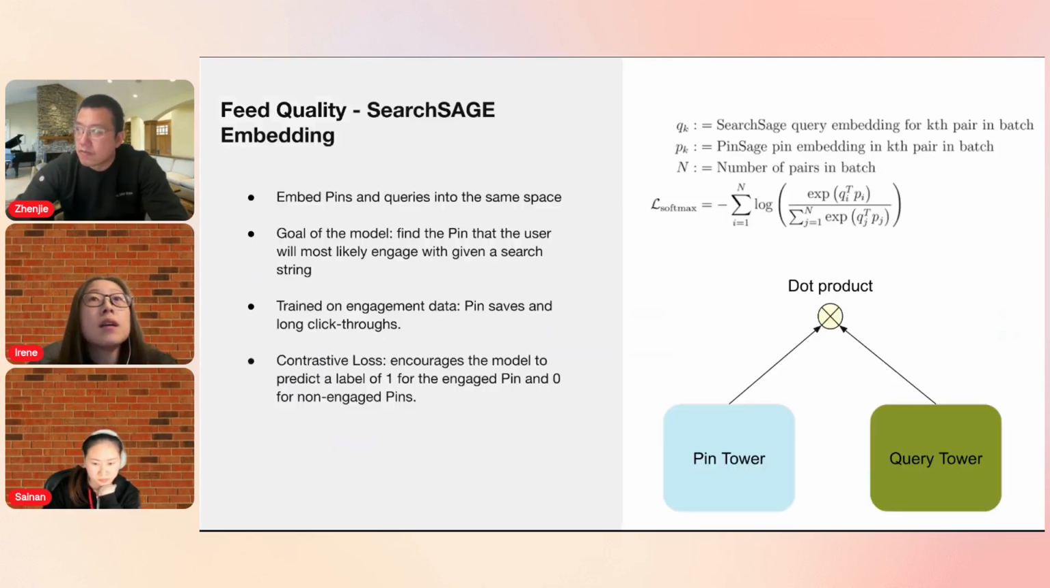Next slide, please. The goal of the model is to find the pin that the user will most likely engage with given a string. For context, the model consists of two towers, each generating an embedding, one for the pin and one for the query. The resulting two embeddings are then applied a dot product to get the cosine similarity score, which indicates how likely users searching with this query will engage with this pin. This model is trained on engagement data with a contrastive loss that encourages the model to predict a label of 1 for the engaged pin and 0 for non-engaged pins.